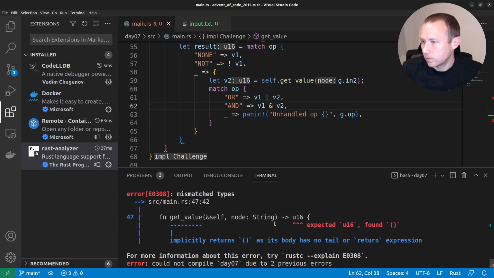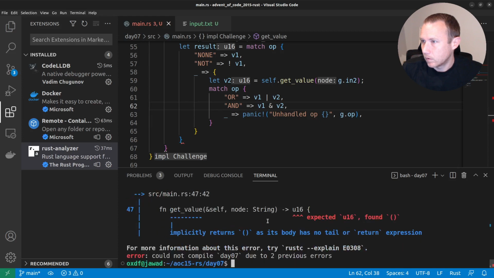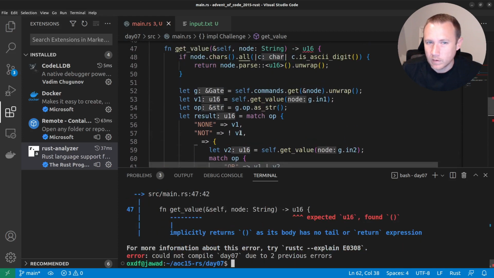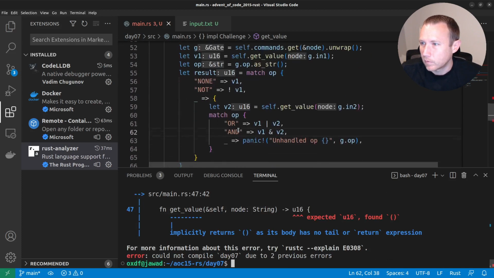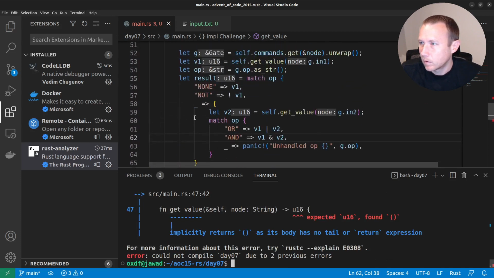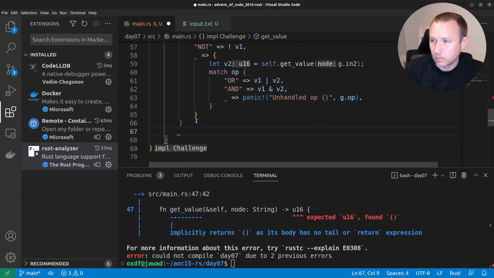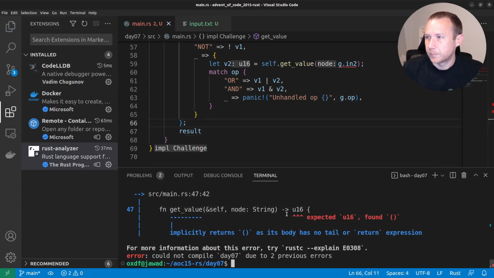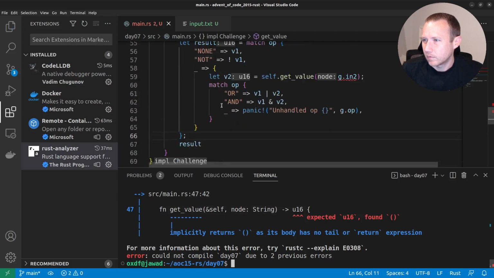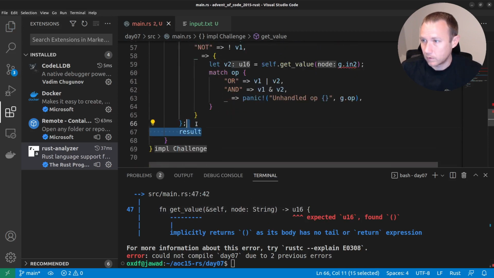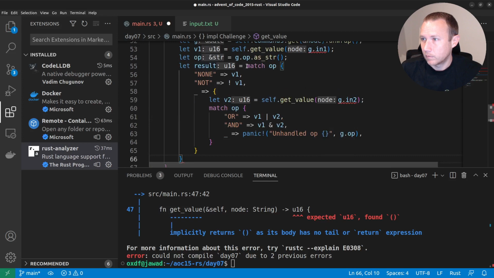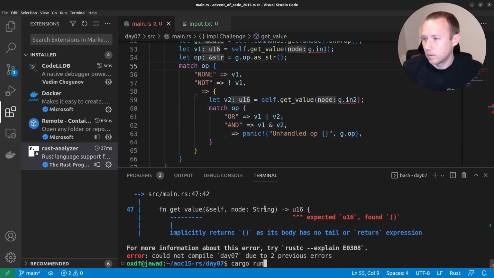Expected U16 found. Do I need to say return? Or do I have a semicolon where I don't want one? Let's see. Result. Oh, let's say result. There. So now I do need a semicolon here. Now we're returning result. I probably could just, in fact, let's try this. I think I can just take this off and get rid of this. And now this whole match op is the return value.